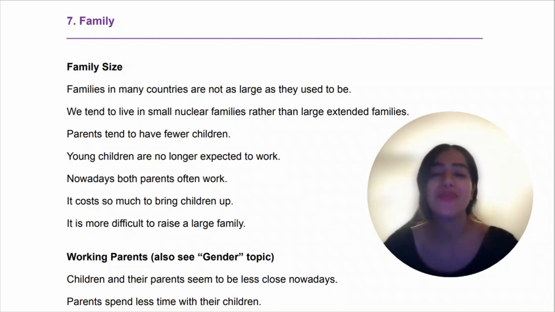Used to is used whenever you want to refer to something that happened in the past continuously in a long, let's say, period of time, but not anymore. We tend to live in small nuclear families rather than large extended families. So here in this sentence, you can see very nice topic related vocabulary like nuclear families as well as large extended families. Nuclear families are those very small families where you have the parents and the children.